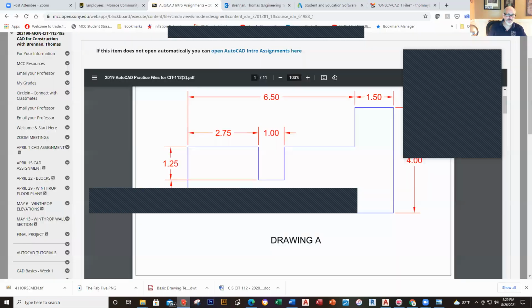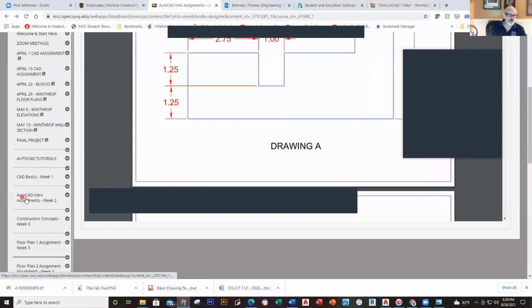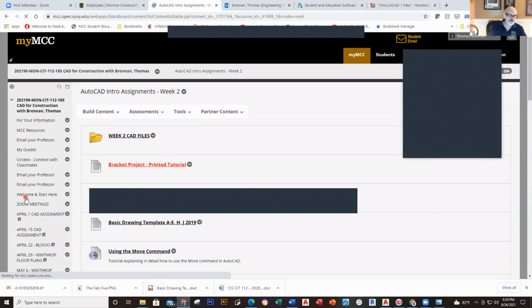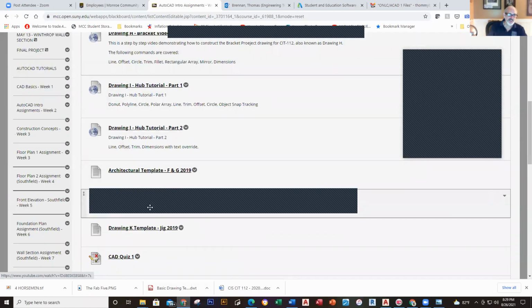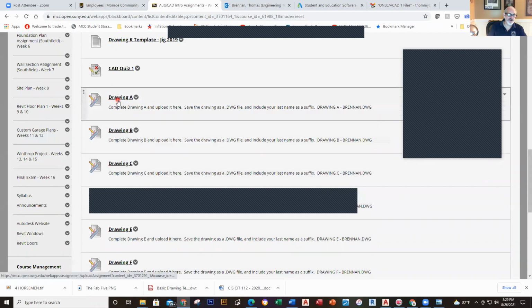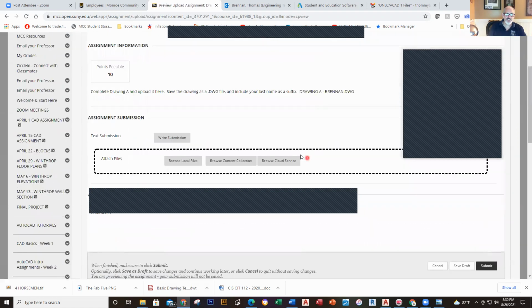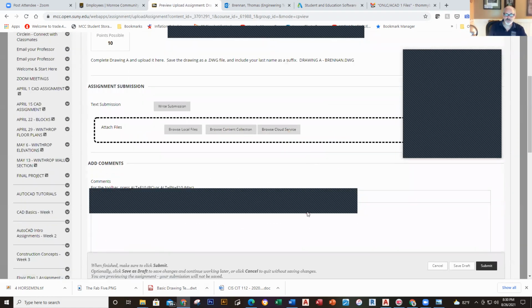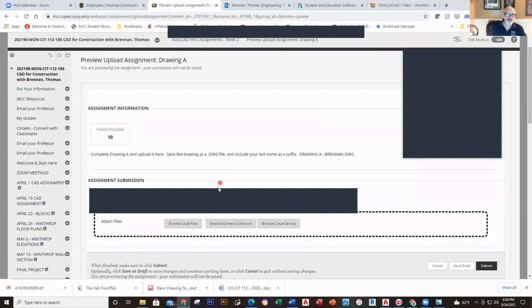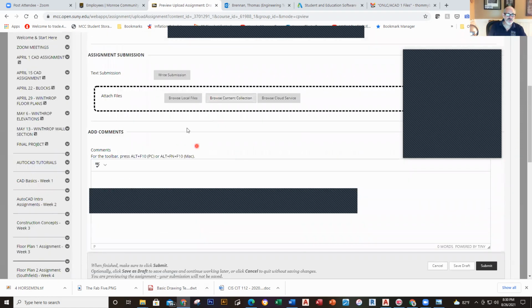Then I would go out here and I'd go out to my AutoCAD intro assignments week 2. I'd go here and I want to turn it in. And here's drawing A right here. Complete drawing A and upload it here. How do I do that? I click it here. So I click on that and it says, oh, okay, go ahead and submit it. So where do I find it? Well, I have to find it. So I go to attach it.